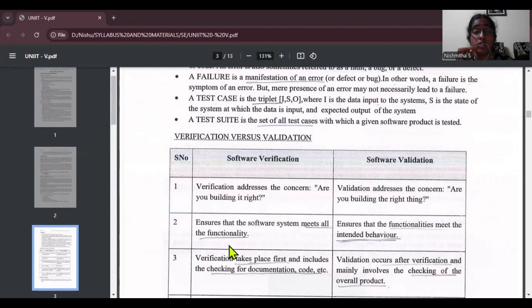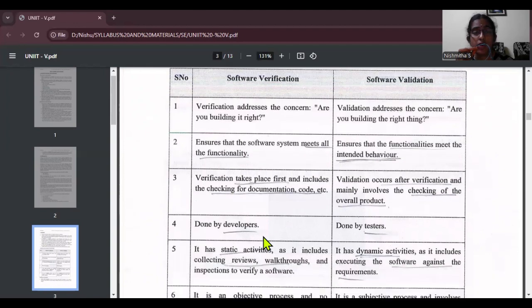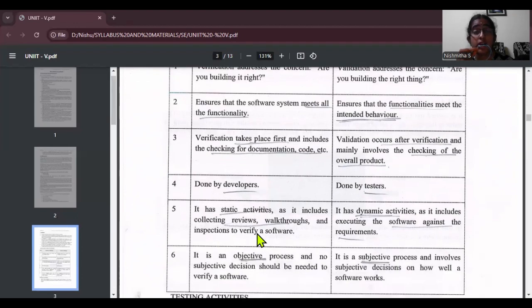The next one: verification ensures that the software system meets all the functionality, whereas software validation ensures that the functionalities meet the intended behavior. Software verification takes place first and includes checking of documentation, code, etc. Validation occurs after verification and mainly involves checking the overall product. Software verification is done by the developers, whereas software validation is done by the testers. It has static activities, as it includes collecting reviews, walkthroughs, and inspections to verify a software.